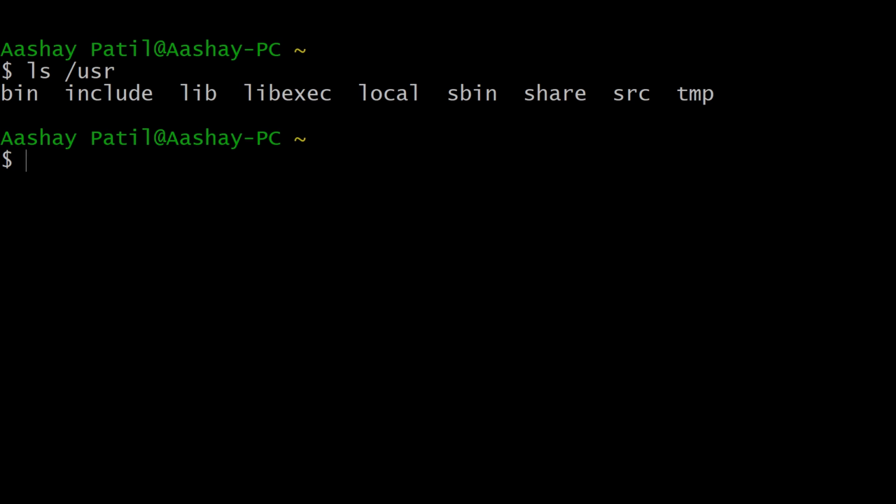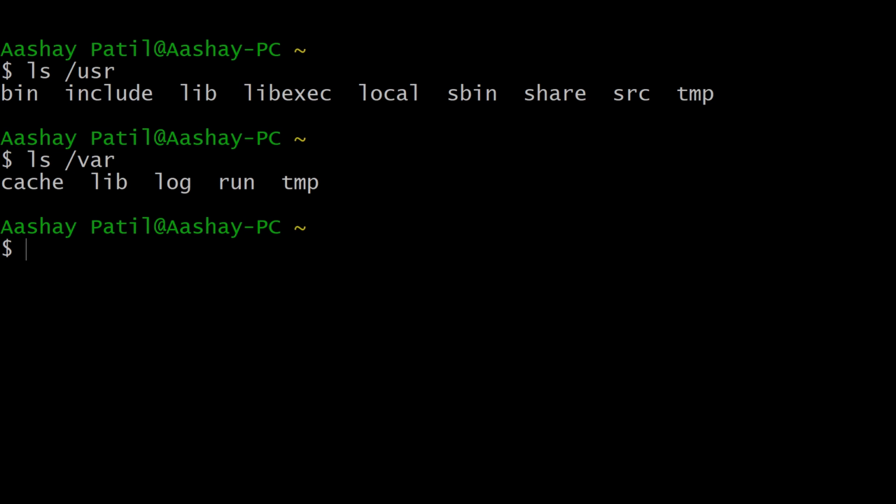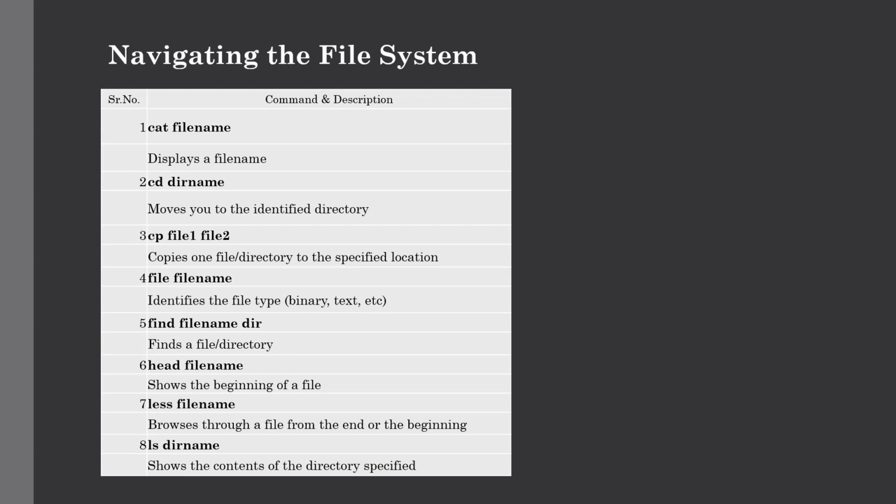The next one is var, which typically contains variable length files such as log and print files, and any other type of file that may contain a variable amount of data. Let's see if we have this type of directory. So, ls var. As you can see, this contains a variable amount of data which is present in this var directory.